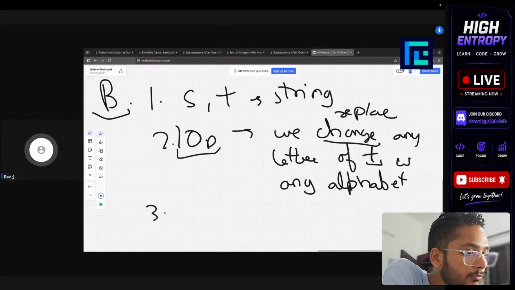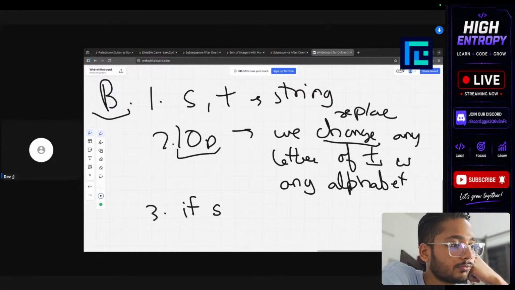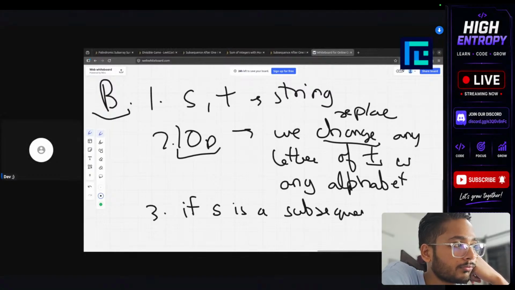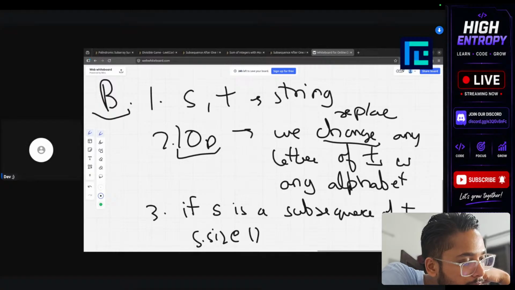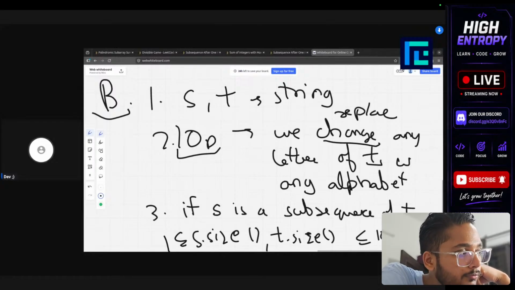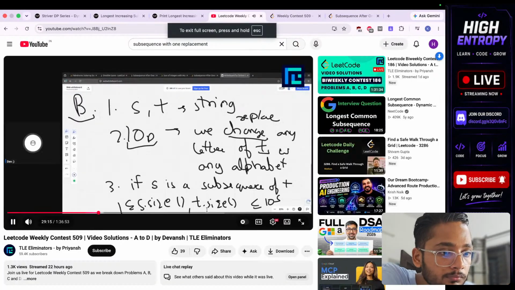Cool. Third, we have to find if S is a subsequence of T. Also, the size of both strings, S and T, would be less than or equal to 10 raised to power 5 and greater than or equal to 1. Cool. This is the problem, right?